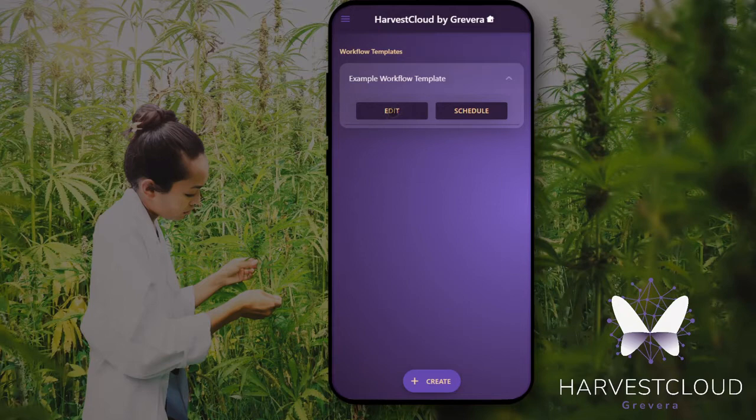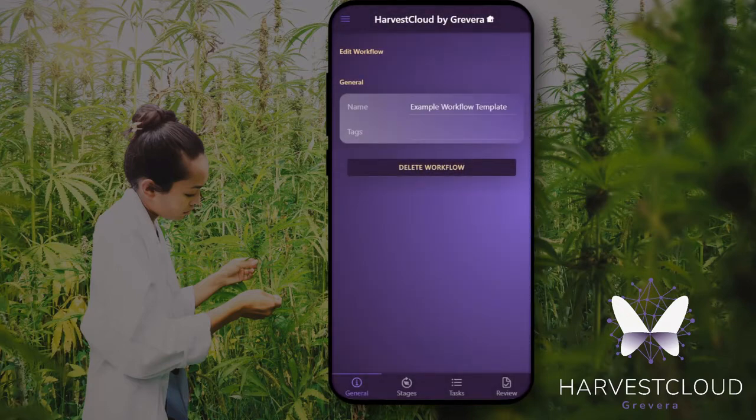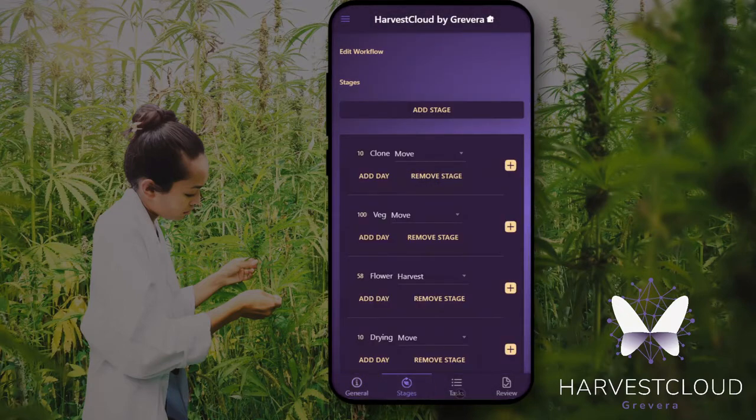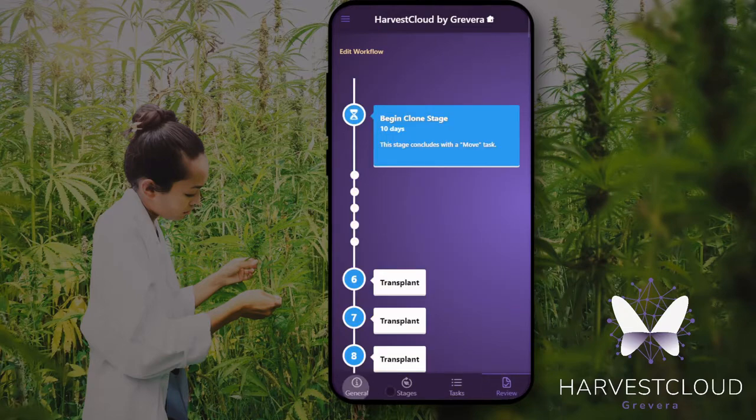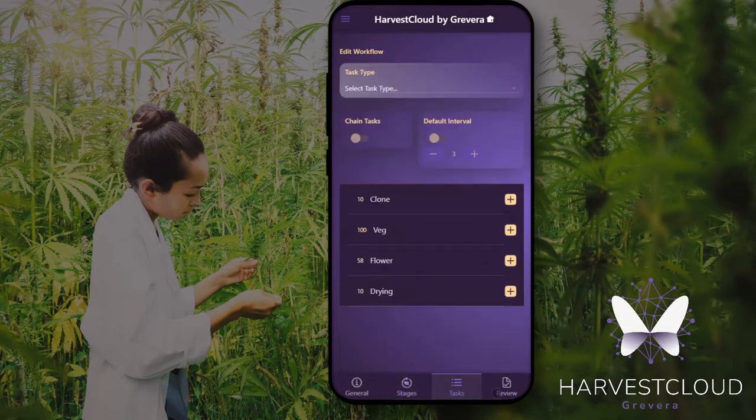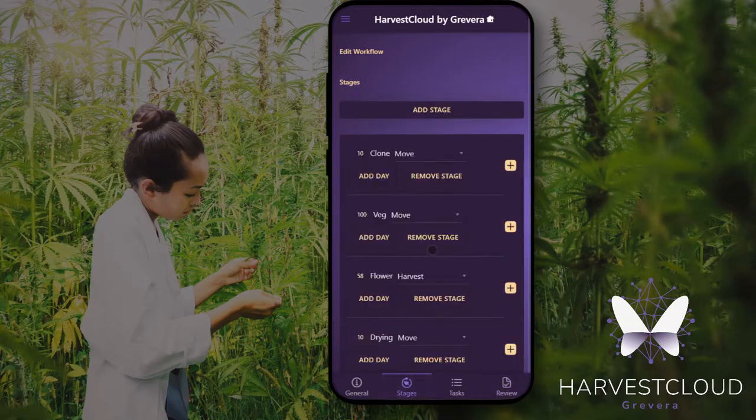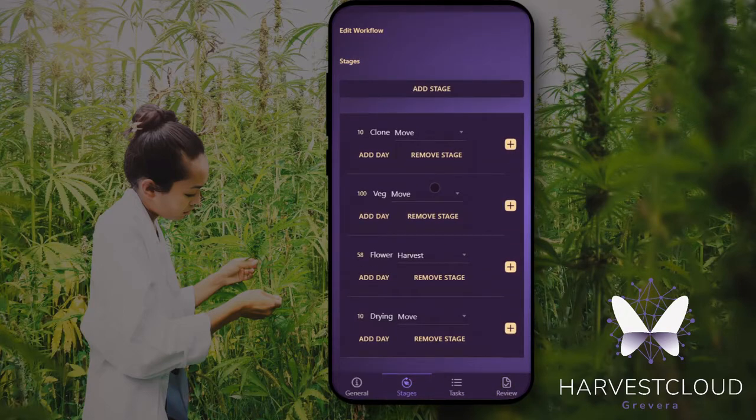Let's take a look. If I select that card and click Edit, you'll see that on the Workflow Template Editor, there are these multiple tabs: General, Stages, Tasks, and Review. When I said that workflow templates are made of stages and tasks within them, you can see that in this example, there is Clone, which has 10 days, Veg, that has 100 days, Flower, which has 58, and Drying, which has 10. So as you can see, workflow templates are just schedules of work that you need to be done repeatedly. If I want to customize this example workflow template, I can select Tasks.